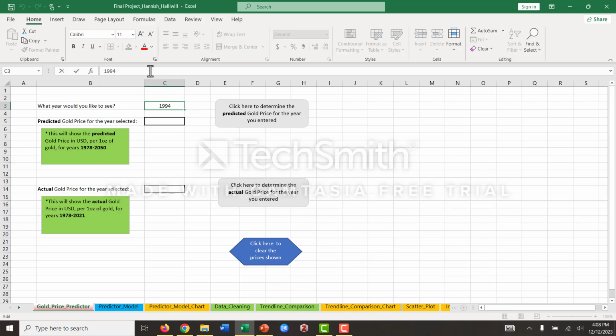Let's go into a year that we haven't lived in yet. Let's say 2035. So it gives you the predicted gold price for 2035, but here, since we haven't actually lived 2035, there's no actual data for that yet, so nothing populates. Again, we click here, it clears the prices.